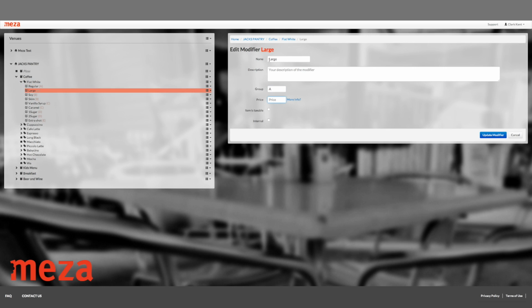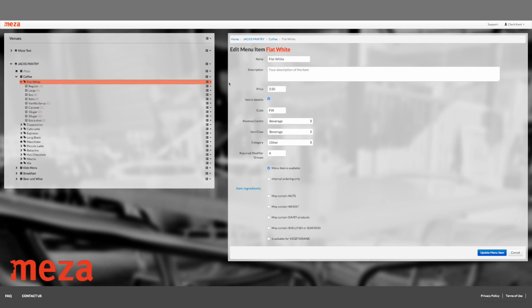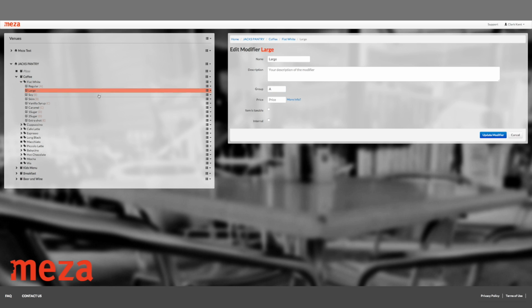So this is our second modifier, which is large. Again, this is part of the size option that we need to know, so again, we've popped it in group A. Now the base price for the item is $3.50, and if we want a large, normally we would charge extra. So if we wanted to charge an extra 50 cents for it, you go plus 0.50. So just plus 50 cents basically. That's pretty much all it is.